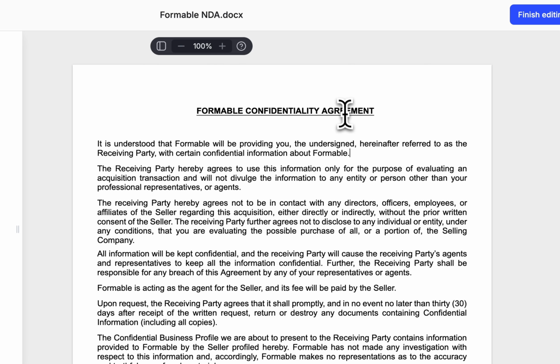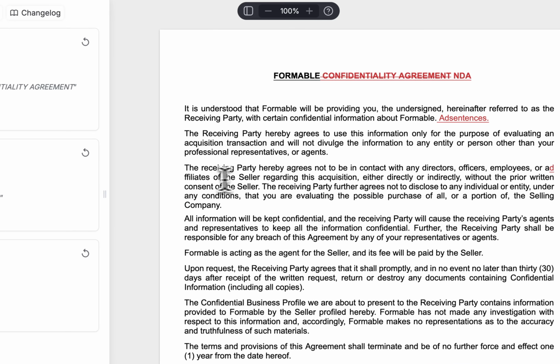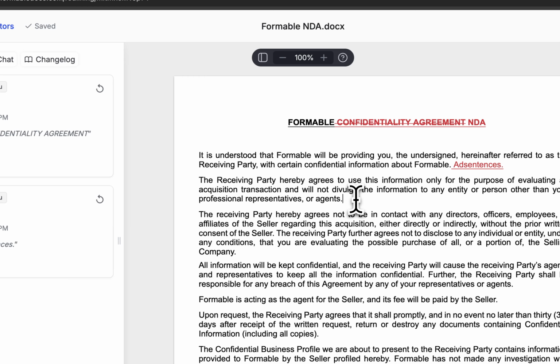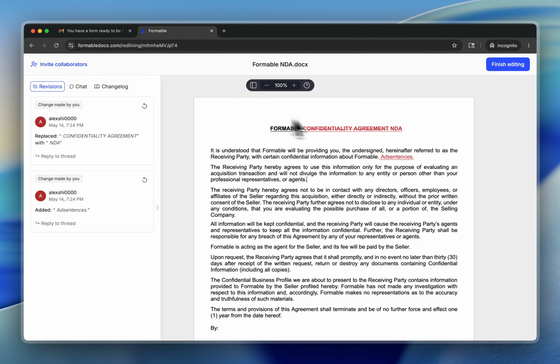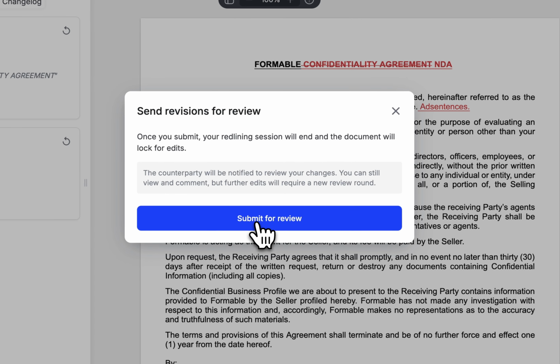Now if there are parts of the agreement that I don't like, for example, I want to reword certain things, or maybe I want to add additional sentences into the agreement, or maybe I even want to delete some things, right? That could also happen. I can just express those proposals inside of the document. And once I'm happy with that, I can click Finish Editing. And this is going to allow me to send up those revisions to be reviewed.